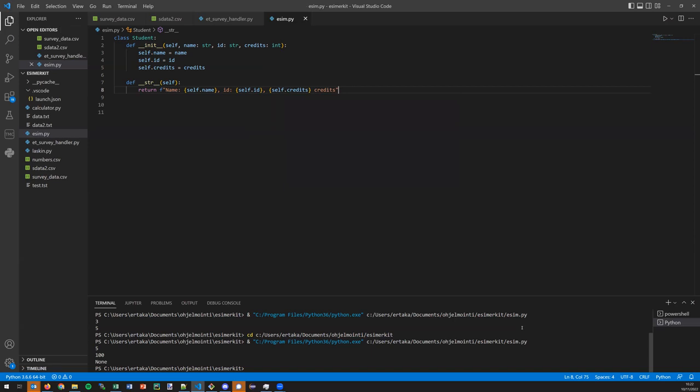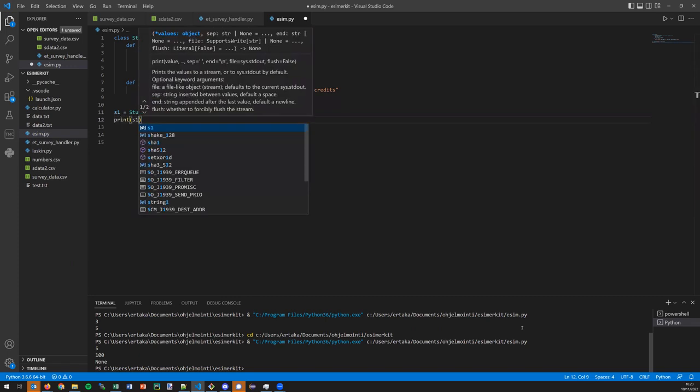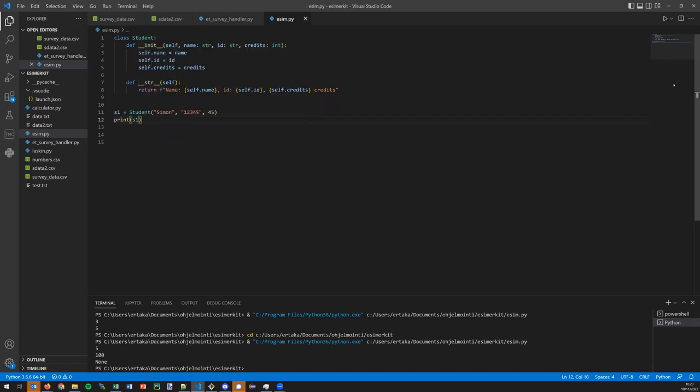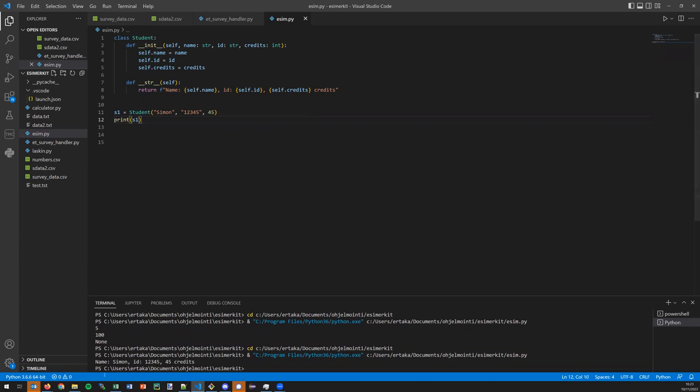Something like this should be fine, I think, and then let's try it out. So let's create a student object, something like the name of this student is Simon. The ID is 1, 2, 3, 4, 5, and Simon has 45 credits. And then let's see that the str function also works. So when we print it out, we get the name Simon, ID 1, 2, 3, 4, 5, and 45 credits. So it seems to be working.